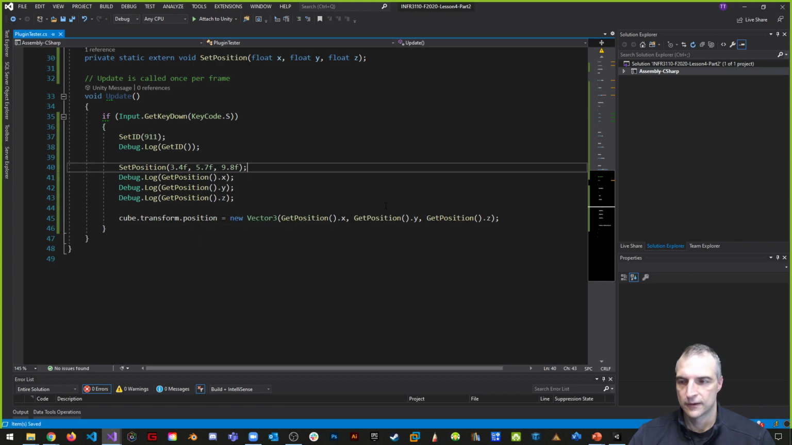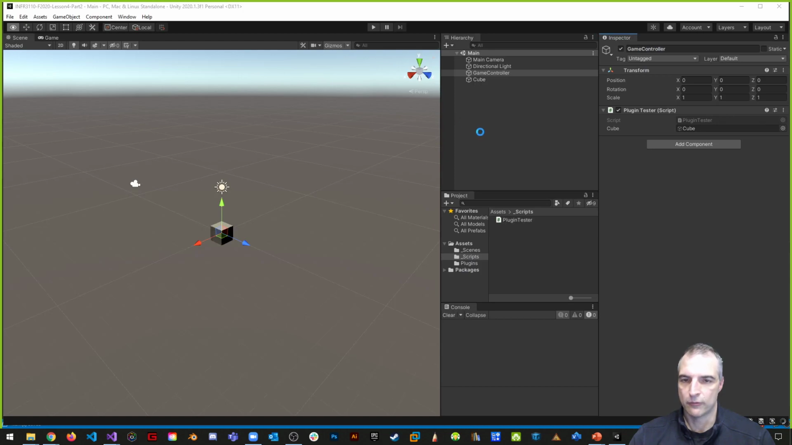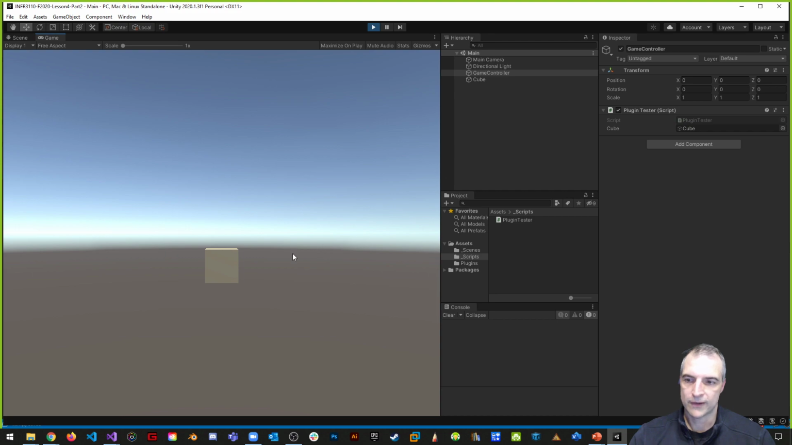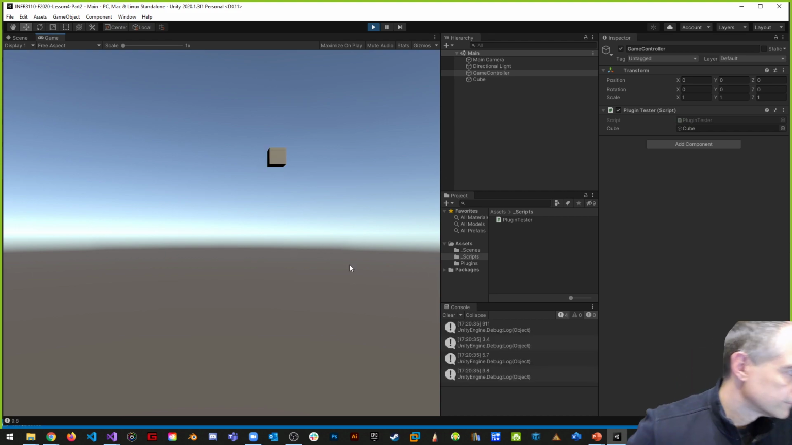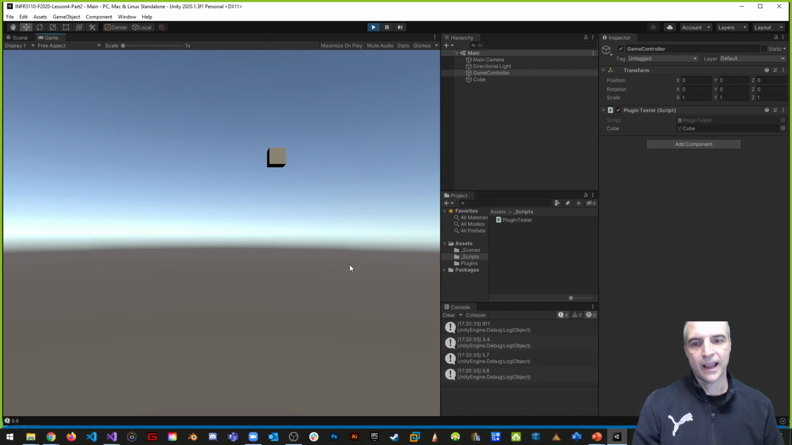When I do this, and if I go back up to Unity and run it, and if I press S, then boop, there it is. Now I have full circle. Never mind that I'm getting data from C++, but it's coming back at me and I'm repositioning. So how can this work?